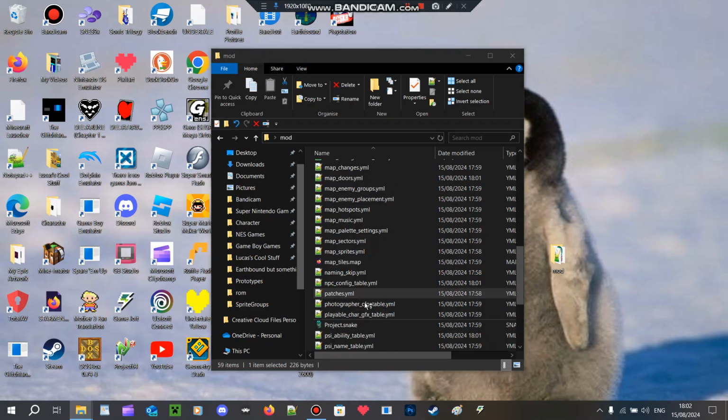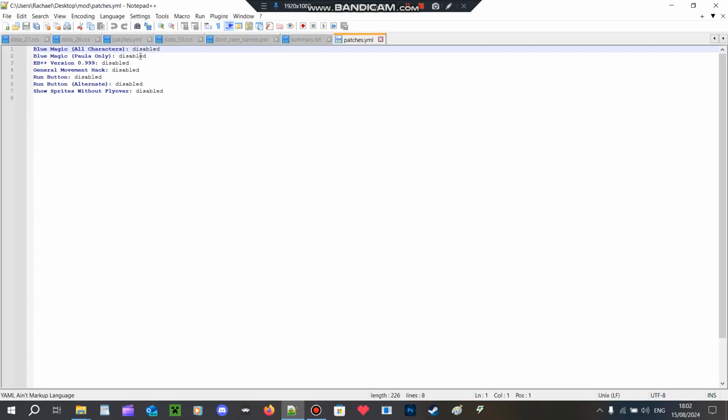this patches thing right here just lets you add a bunch of stuff, like blue magic. I don't really know what this does. You can enable a run button, which is something a lot of Earthbound players want. I didn't really think that the game needed it, but I guess we'll enable it. There's also this alternate run button. I don't really know what the alternate option does, but I guess you can find that out yourself, because I don't know what it does. And I also don't know what this EB++ version does.